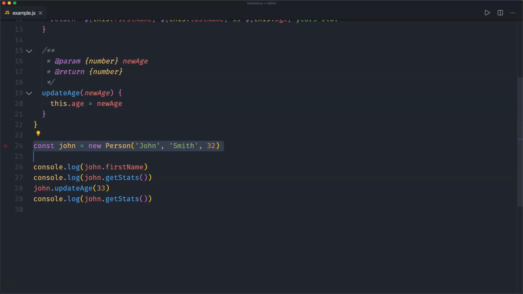Then I created an instance of the class called John and added the parameters John Smith and 32 for the age. And to test out the data, I console log the John.firstName property. Then I console log the John.getStats method. And then I call the updateAge method and pass in 33 for the new age. And finally, I call the getStats method again to see the new data.